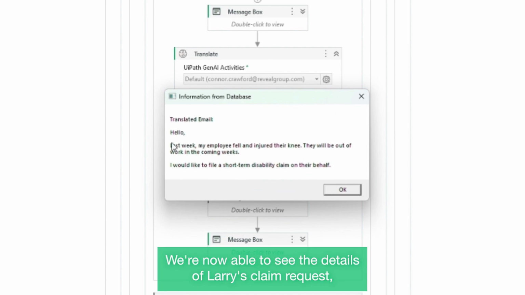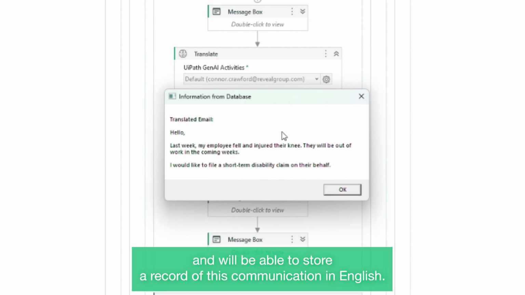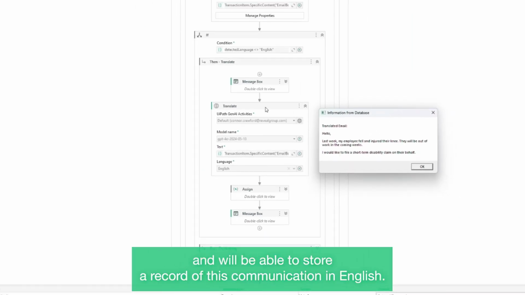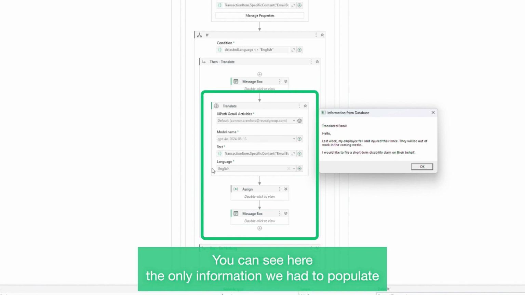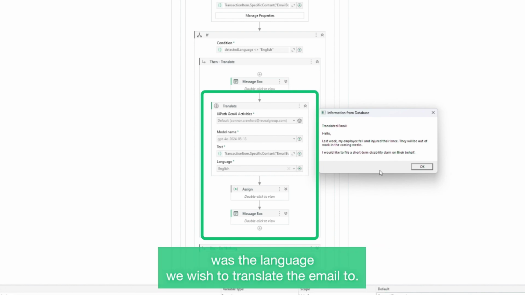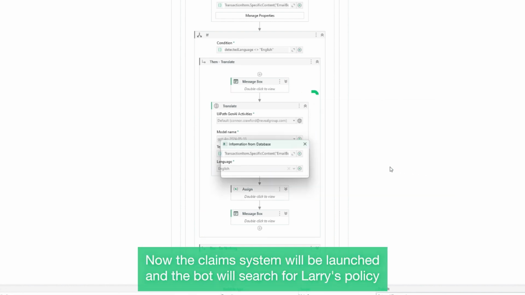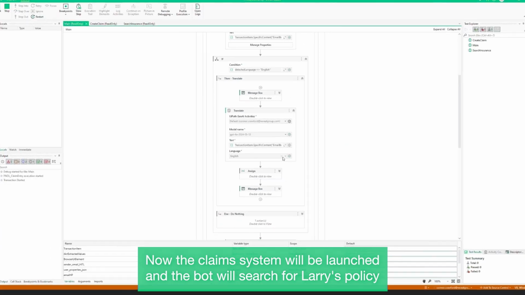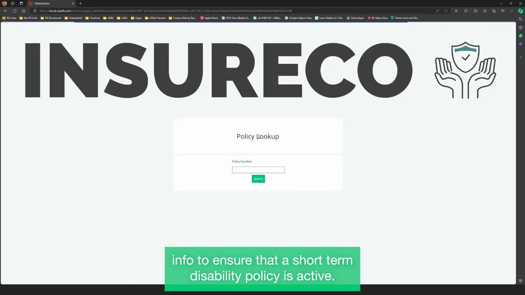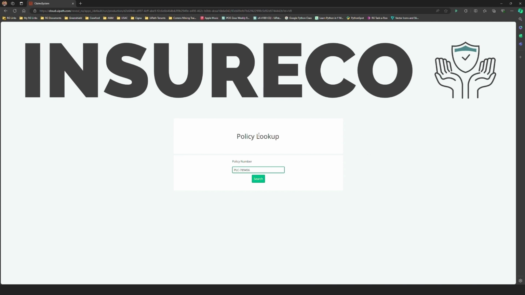We're now able to see the details of Larry's claim request, and we'll be able to store a record of this communication in English. You can see here, the only information we had to populate was the language we wish to translate the email to. Now the claim system will be launched, and the bot will search for Larry's policy info to ensure that a short-term disability policy is active.